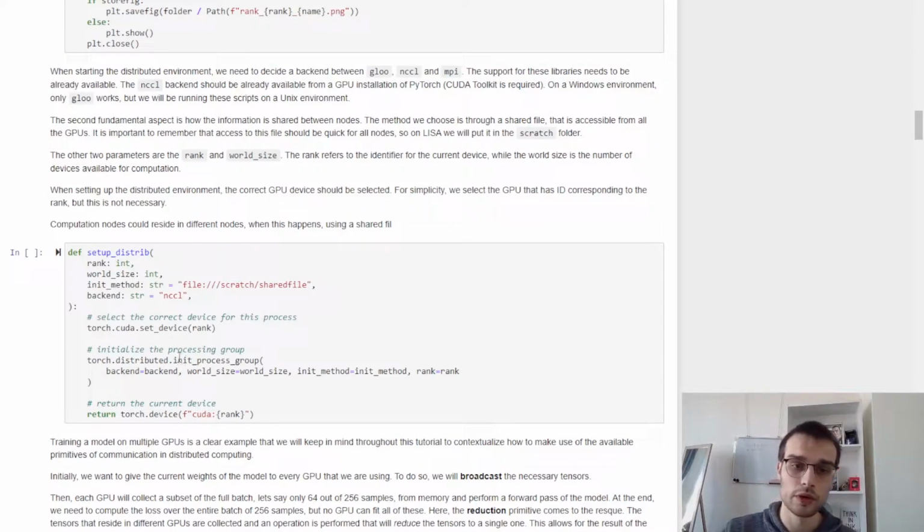And then we will initialize the process group. This will define the backend, which will be NCCL in our case, and the world size, which in our case will always be 2. We will be using only 2 GPUs. And then the initialization method, which in this case will be a file. When we have multiple nodes, we can also use TCP, or we can see what is the best method of communication between the different nodes in our group.